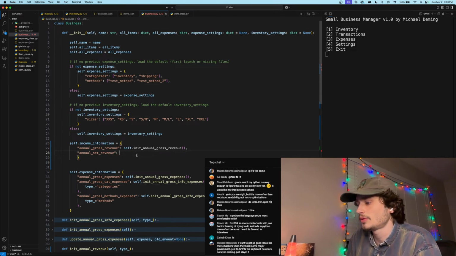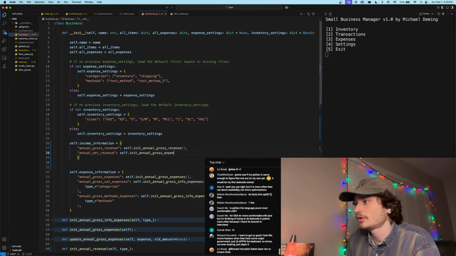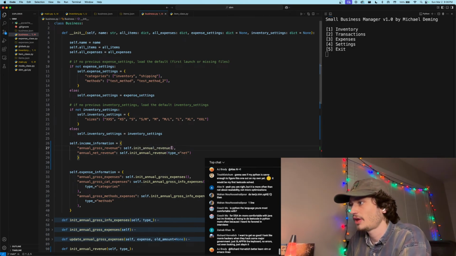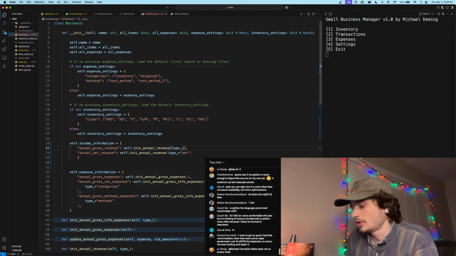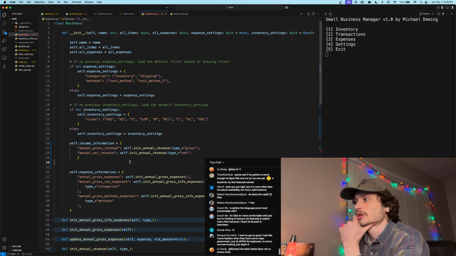Which is going to equal self.initialize annual revenue with a type equal to "net". Now we're going to edit this one here as well to get rid of that gross and then make the type here equal to "gross". So now that will appropriately make a net revenue for every year that we have expenses.